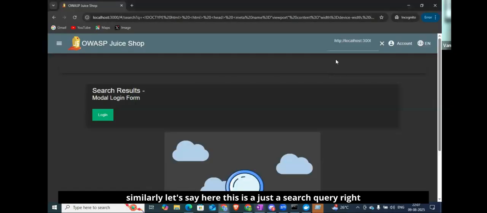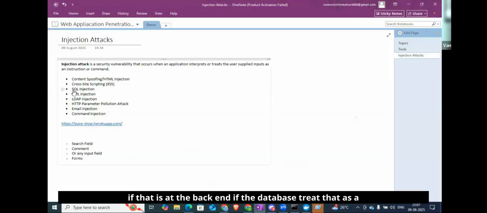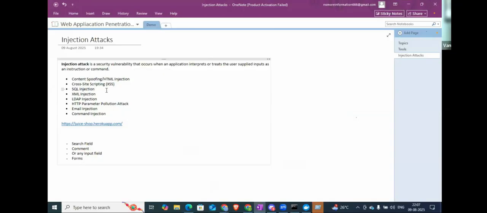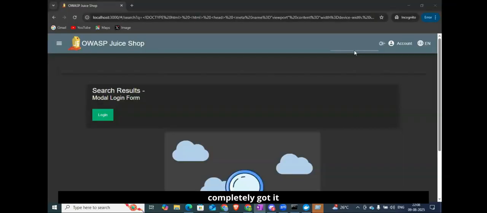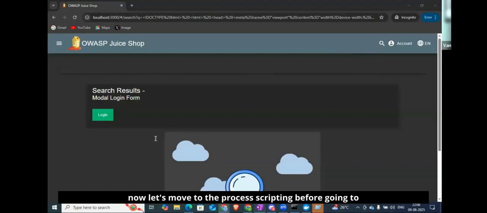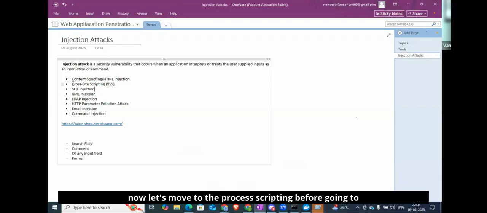Similarly, let's say this is just a search query. If I enter an SQL command, and at the back end the database treats that as a command, SQL injection is possible. You got it, right? Completely got it. Now let's move to cross-site scripting.